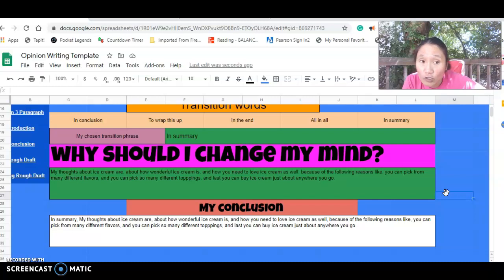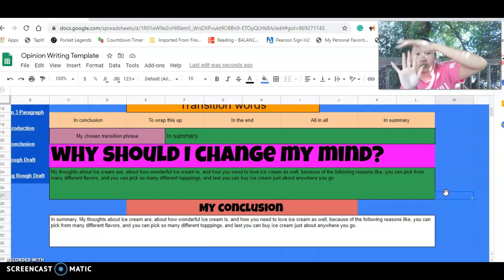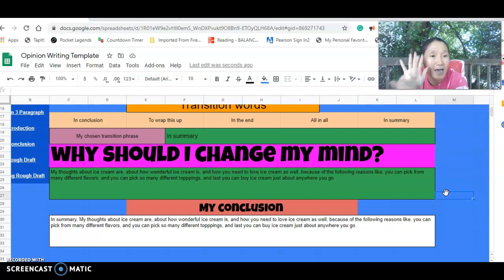Your conclusion means that you're at your last paragraph. So you have written your introduction, your thesis, your 3 reasons, and your conclusion. So you should have about 6 different paragraphs in this entire opinion. Okay? So now we're on to our rough draft to take a look at that, to see what we've got.